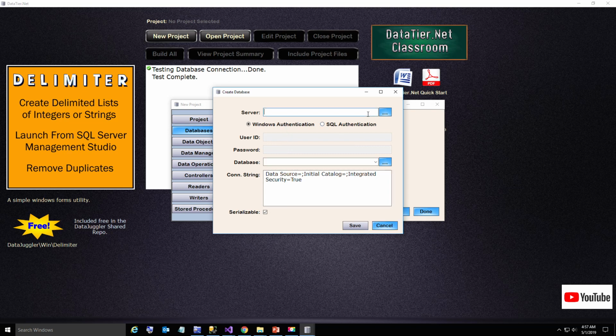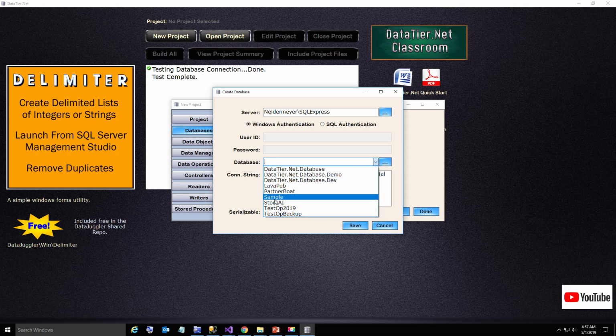Now I'm going to type in my server name because it's faster. And I'm going to use Windows authentication. I'm going to reload my database list, provided you have permission to do this and the connection above works. I am going to choose Stock AI because that's just a little program.